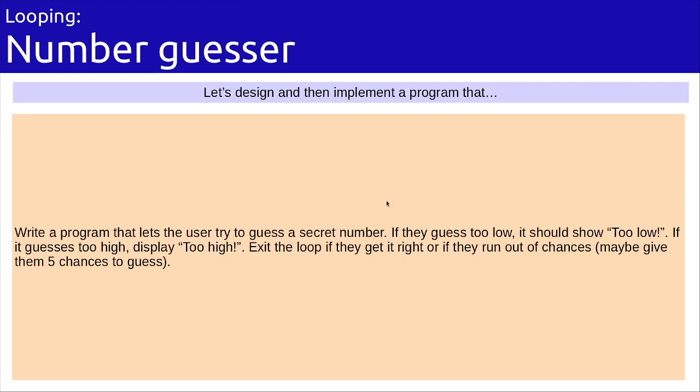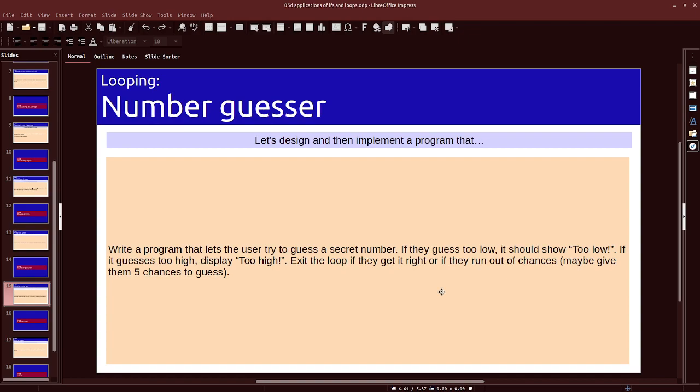Okay. Now let's do a number guessing game. So this one is going to loop because we want to have more than one chance to guess. If they choose something too low, it'll say too low. If they choose something too high, it'll say too high. If they get it right, cool, then the program will end. Or we could give them a certain amount of guesses before the game says game over, you lose.